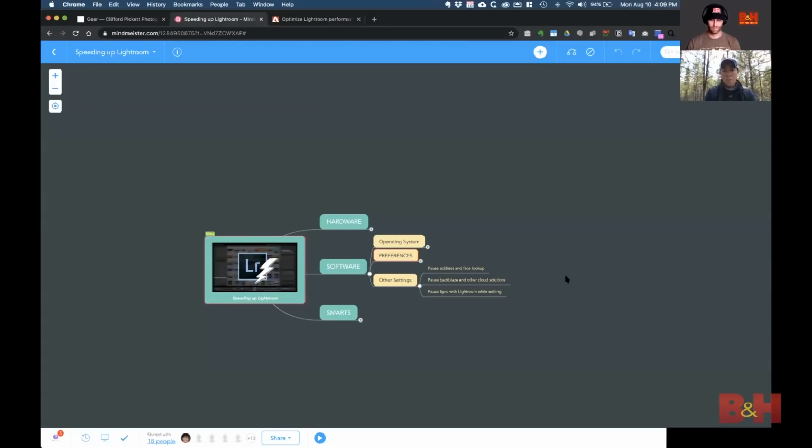All right. Pause backups and other cloud solutions. If you're using Google Drive, if you're using Dropbox like I am, Microsoft OneDrive, all those do take up system resources as well. You might want to consider pausing those as you're going to sit down and work to optimize your entire system.